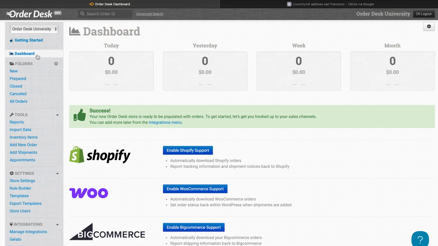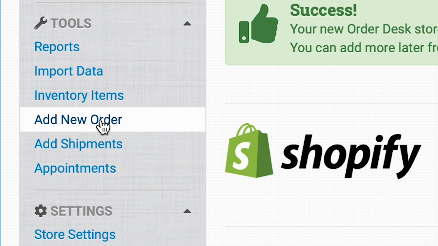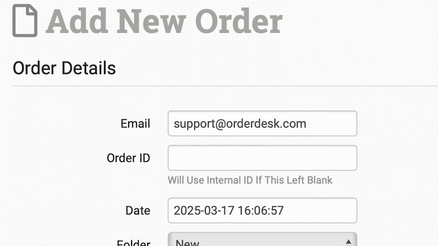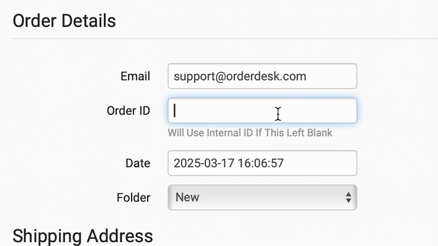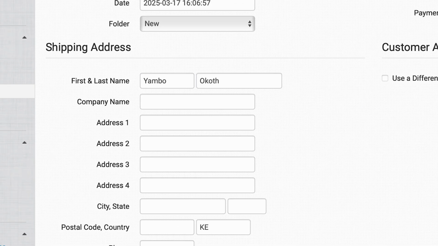So let's get started. Now, to create the test order, we'll scroll down here on the left-hand sidebar and click Add New Order. Let's fill in the details of the order. So here I'm putting in the email address, which is the support email address. Let's call it test order one. You're welcome to give a name to this test order, or if not, Autodesk will generate an order number for you. And then let's fill in the name of the customer. In this case, this is my name.